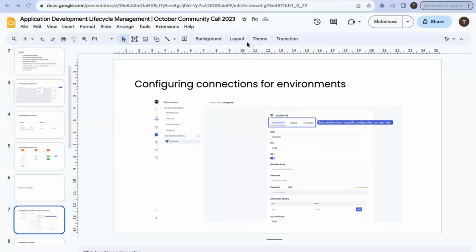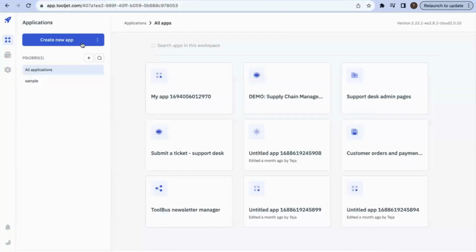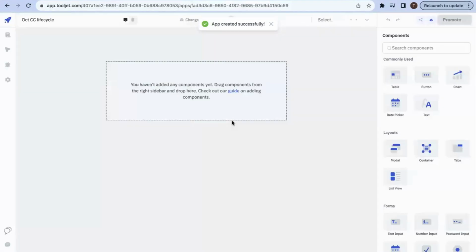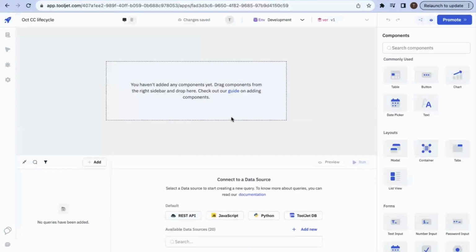All right, let's get back to our application. This is the application that we were using. Let me create a new one to start fresh. I'm going to create a community call Lifecycle. So I'm just creating it. Okay, this is the application we are inside. This is a fresh application, not the old one. And now we are here.